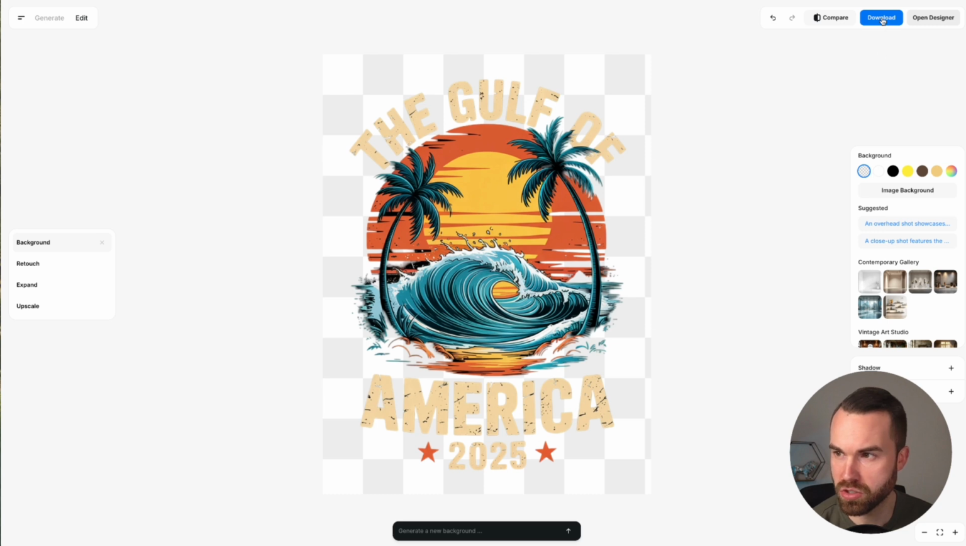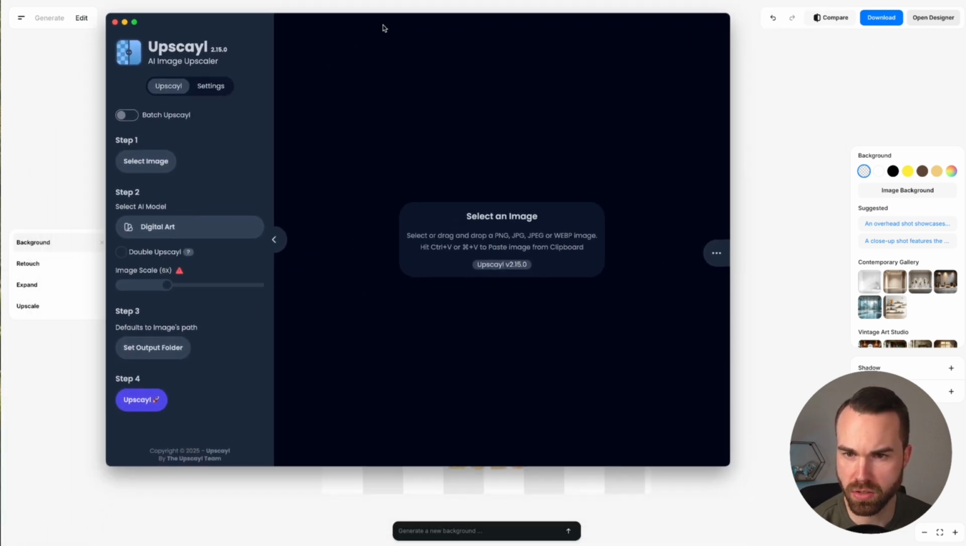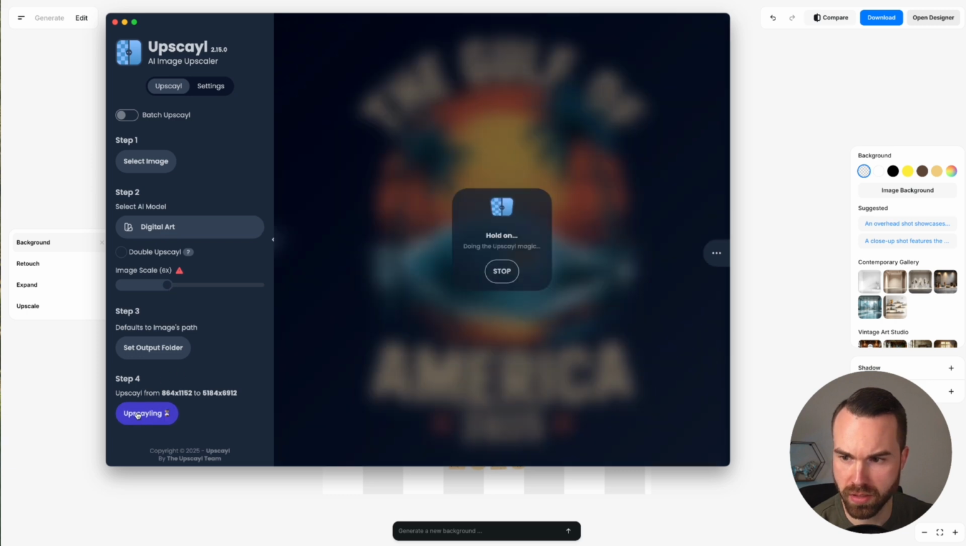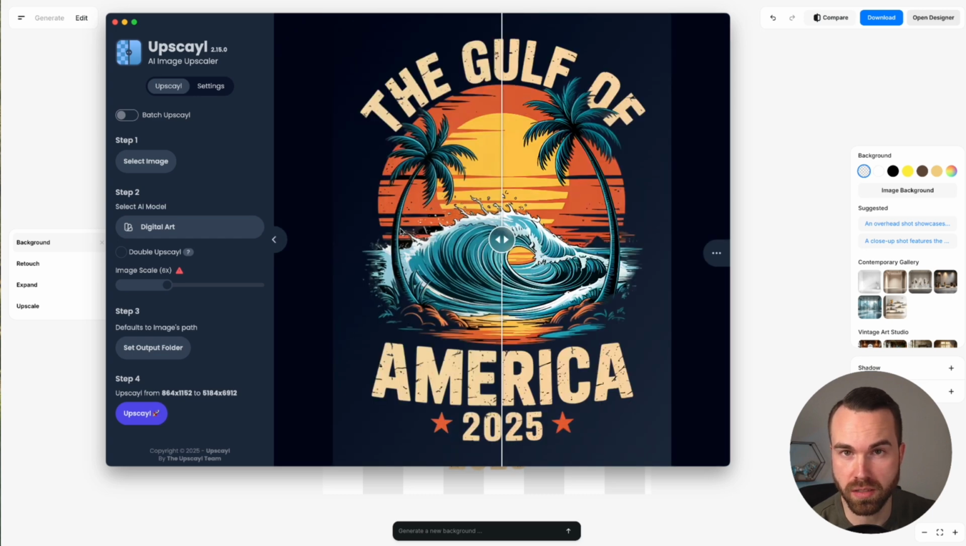Now just click download right here, and then we use this app that's called Upscale to upscale the image. This is a free app, but you can also use Gigapixel, for example, which will also deliver really great results. So you just drag and drop the image right here. There you go. Set it on digital art, image scale 6 times. And then you just click upscale. And here we go. It runs on your computer, so it depends on your machine how fast it is. And here we go.